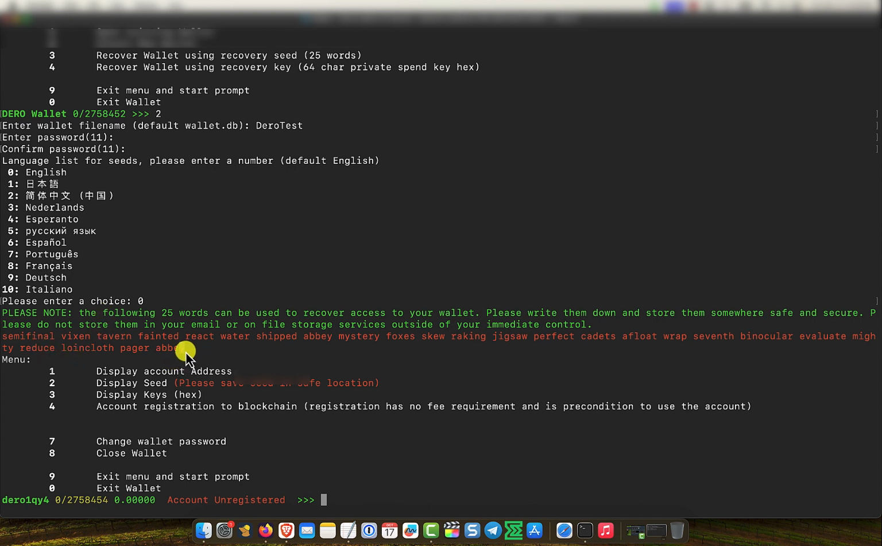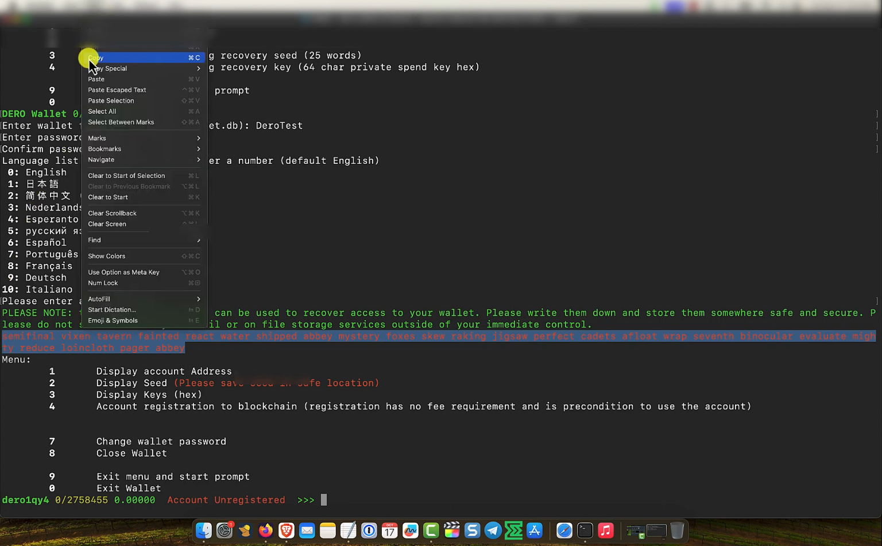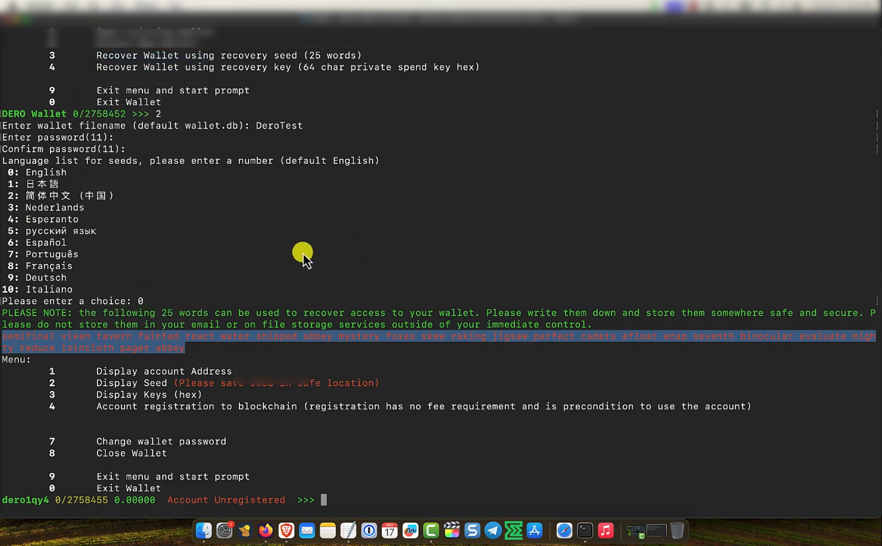These are your 25 very important keywords. Now normally, of course, you wouldn't let anybody see these, and you wouldn't copy them and paste them in any way on your computer. You want to write these down on a piece of paper, and later you can grind them into a piece of metal or something with a kit you can buy online specifically for that. But what you do is, these are 25 words. If you lose these words, your wallet's lost.